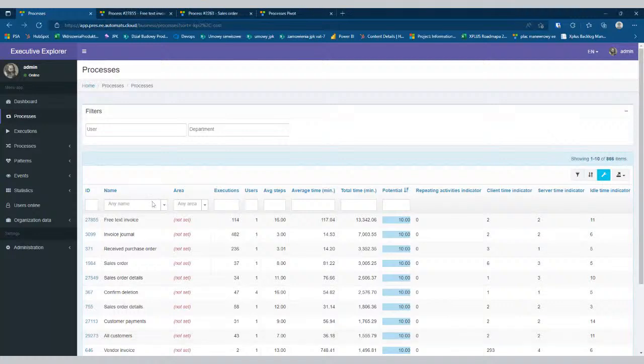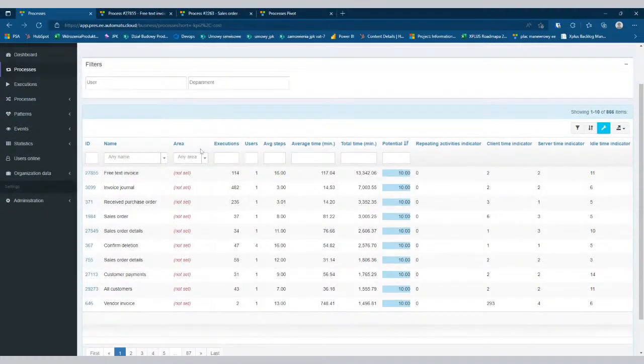Okay, so what I see here is a list of all those processes which were found by our algorithm, with such information as the number of executions. Of course, we can set areas which those cover. For now they are not set, but you can set them if you have different teams and so on. Moving on, you can see the number of users who use the process, some details regarding the average number of steps and time it takes, and the potential for automation. So this is some basic information.